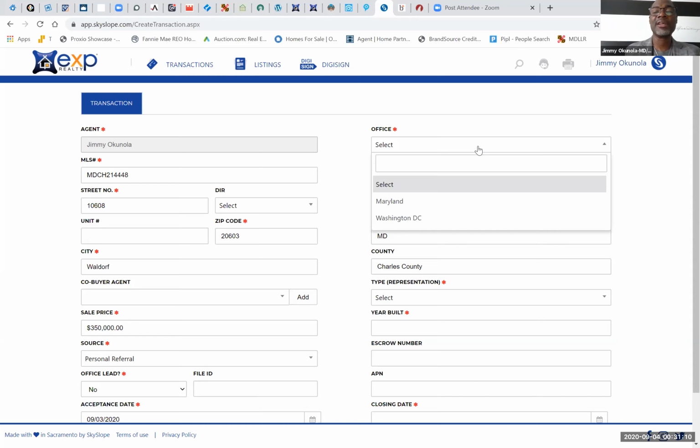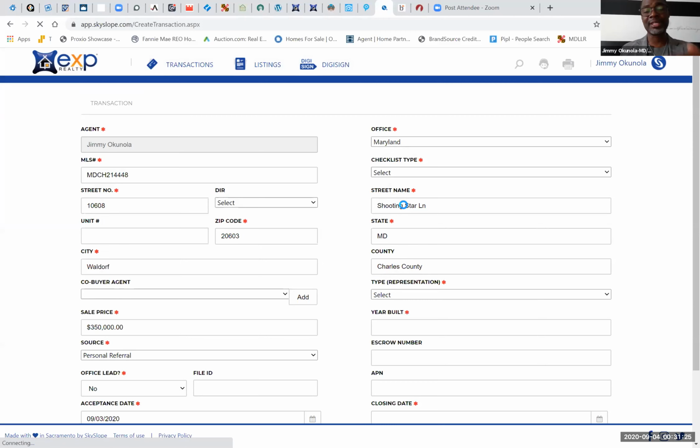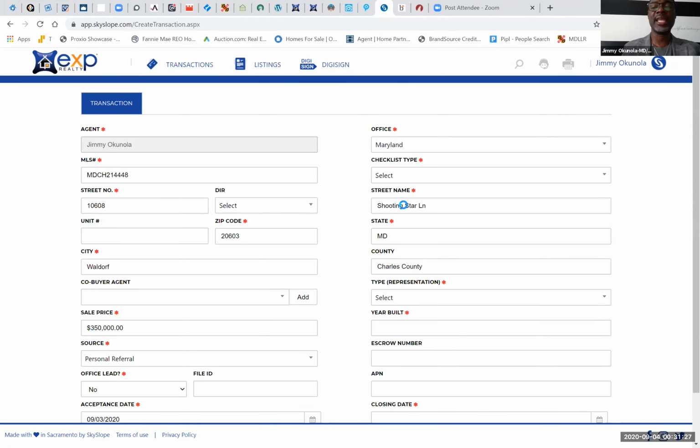You click where it says office. If you're only registered in the state of Maryland, or in the state where you're doing your business, only that state is going to show up. If you have a jurisdiction license in other states, they all will pop up here. It's a Maryland deal. I'll select the appropriate state that you're doing this transaction in.